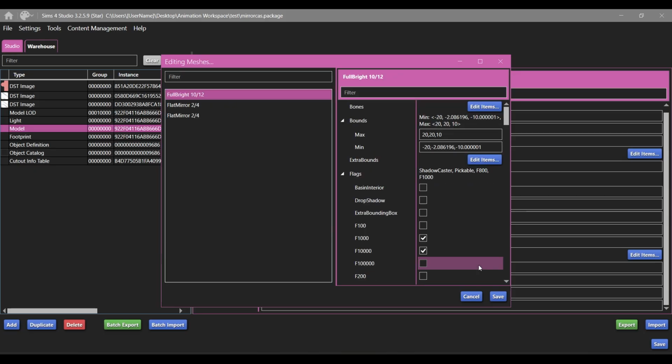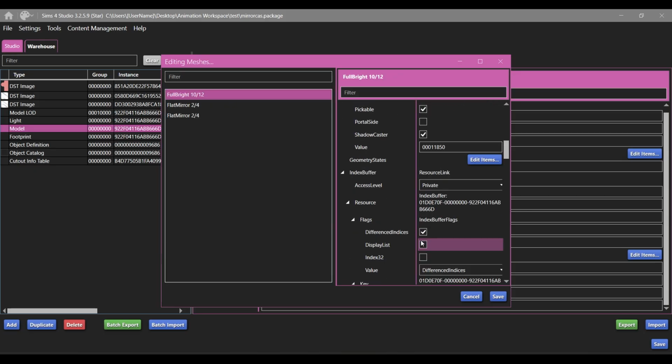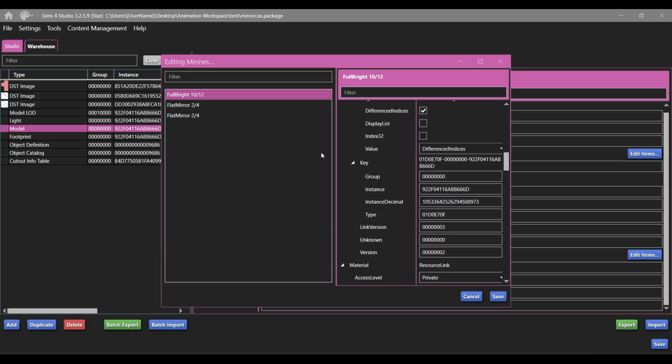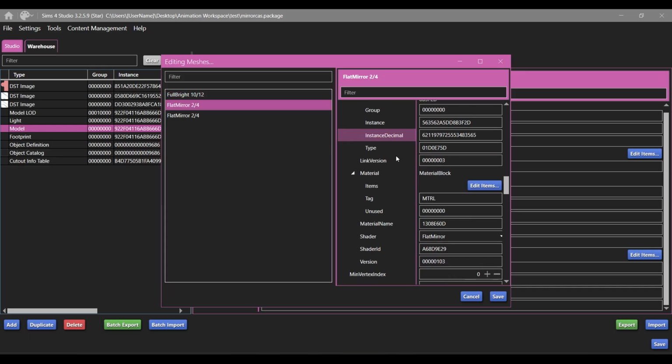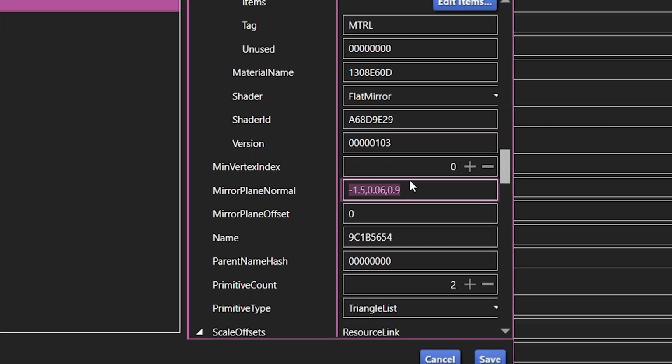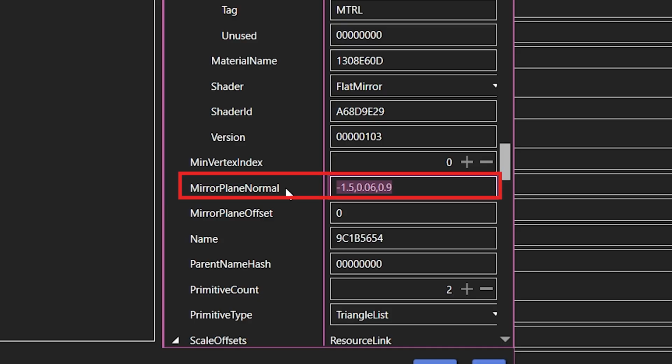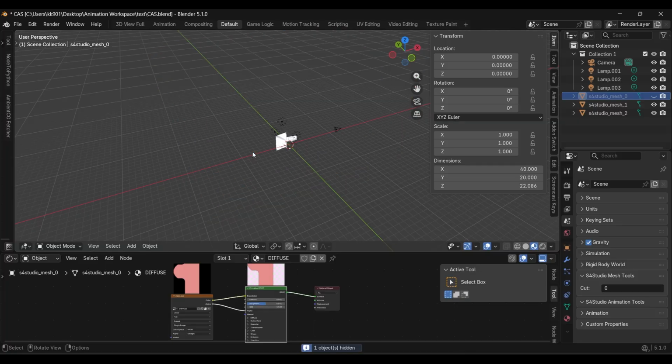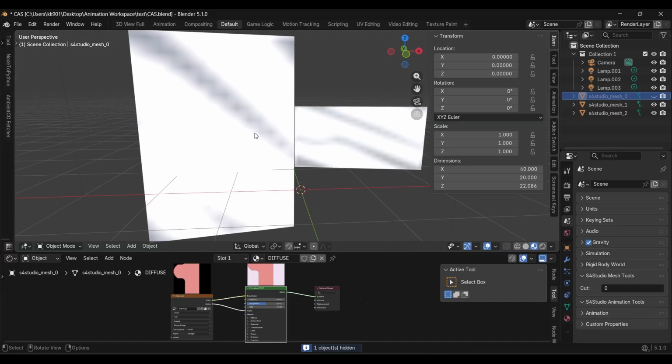Go back to the shader settings in Sims 4 Studio. The mirror plane normal controls the direction of the reflection. You can think of it as the axis that defines where the mirror is facing. If needed, you can go back to Blender and estimate which direction your mirror surface is oriented.